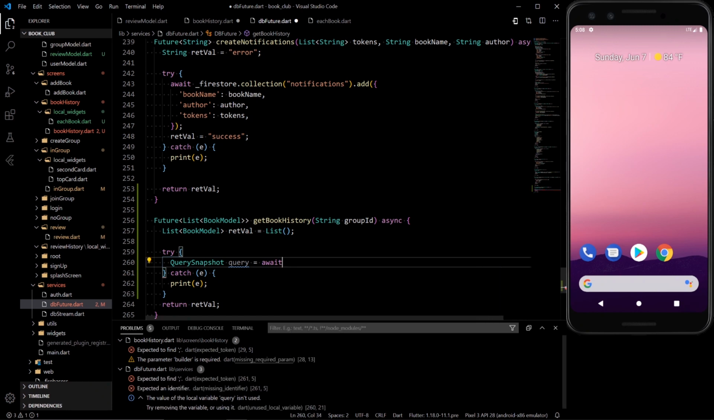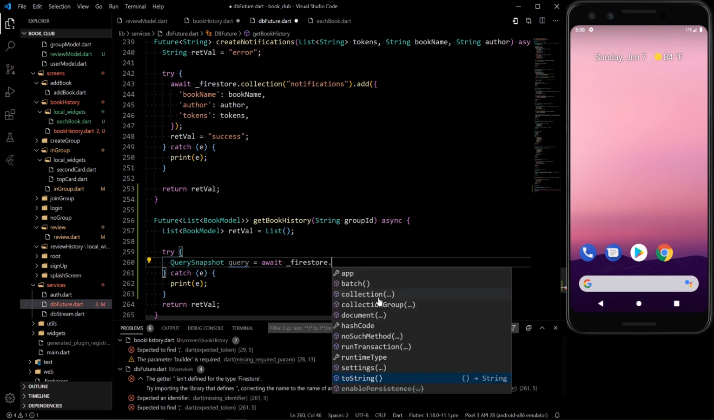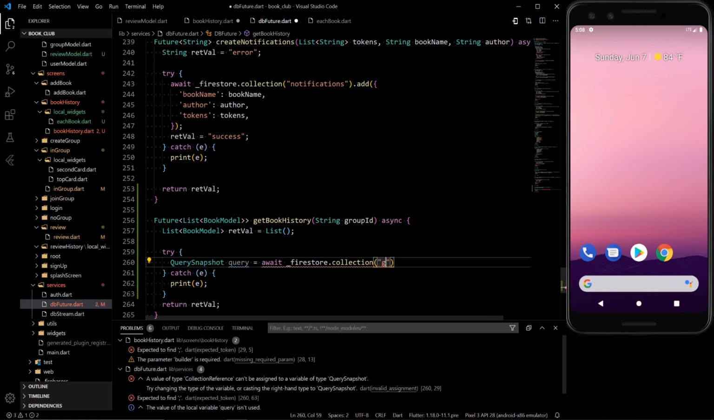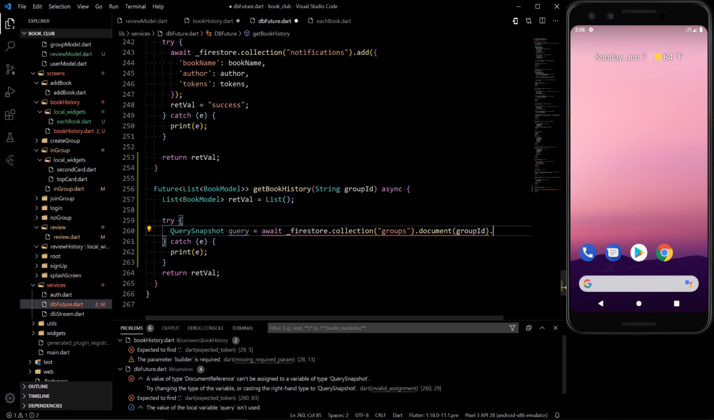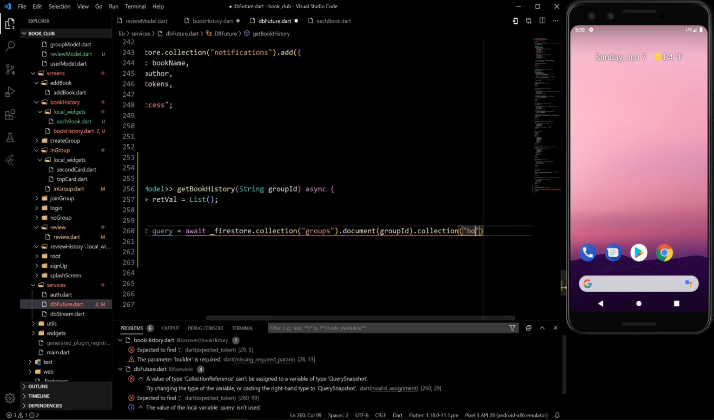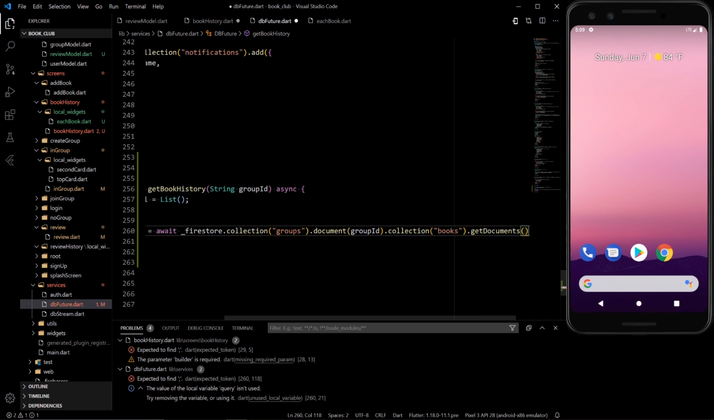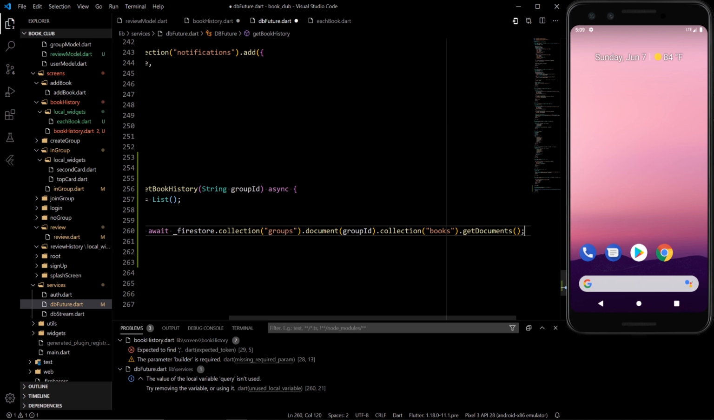There. Firestore.collection groups. Inside the groups, we have a document named by the group ID. And then there is a collection called books, and we want to get those documents. So that's our query.